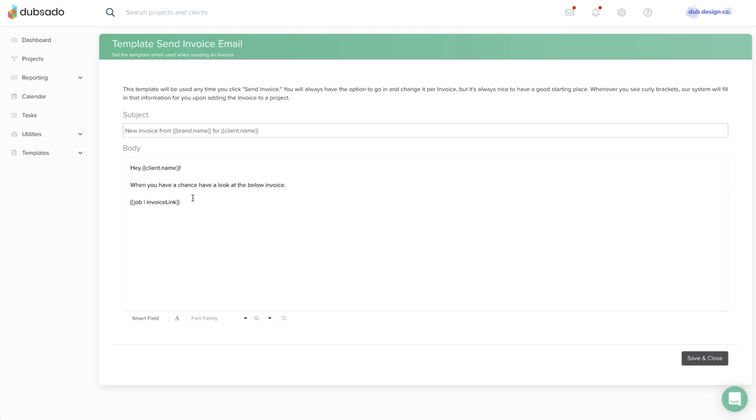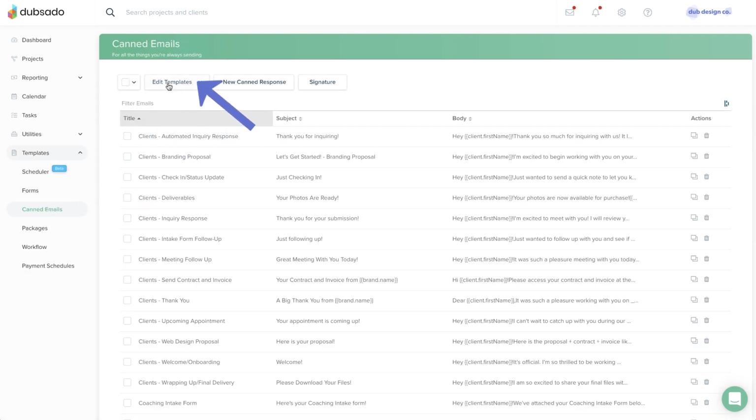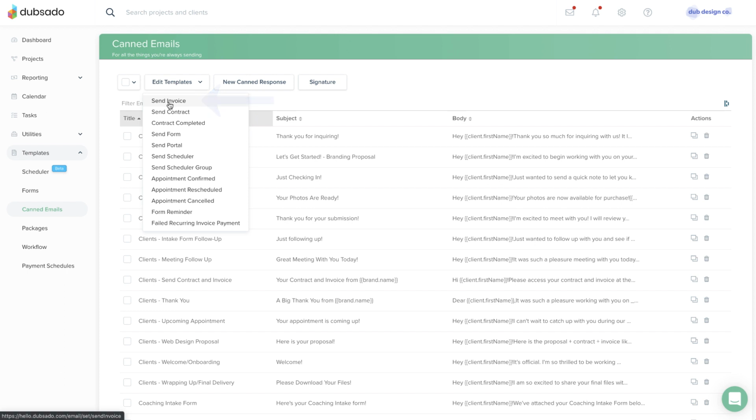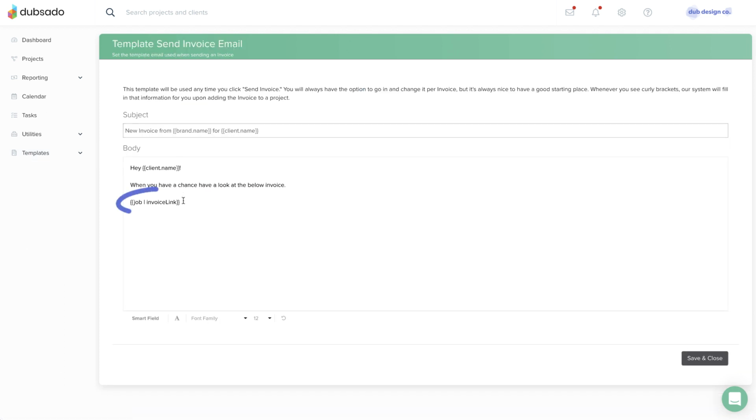This is one instance where you will not have an opportunity to customize the default email on a per-client basis or before it sends, but you can customize this template under Templates, Canned Emails, Edit Templates as needed. Just be sure to keep the invoice link smart field so that the client can access their invoice.